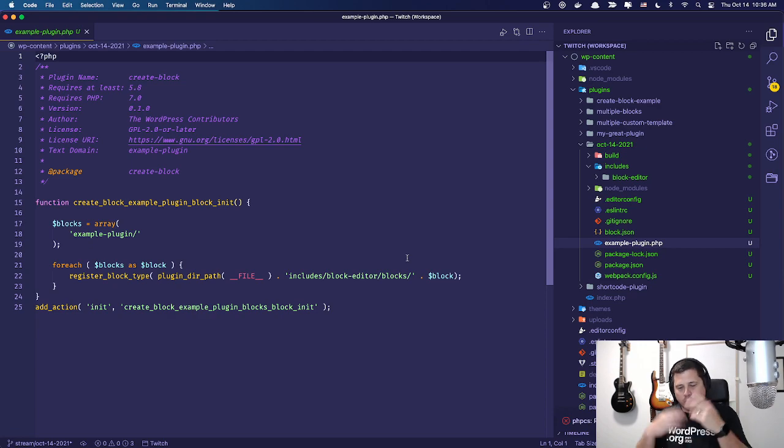Anyway, what we're building today is an accordion block. An accordion block that uses an InnerBlocks component.